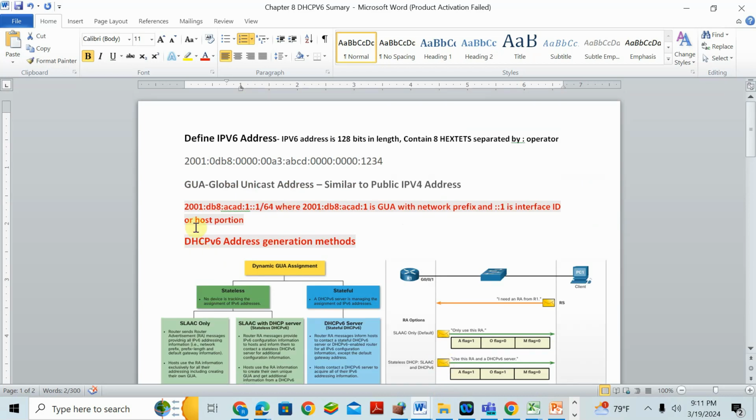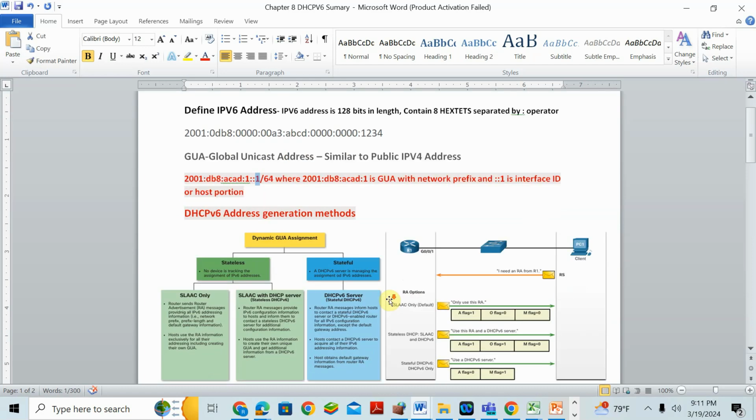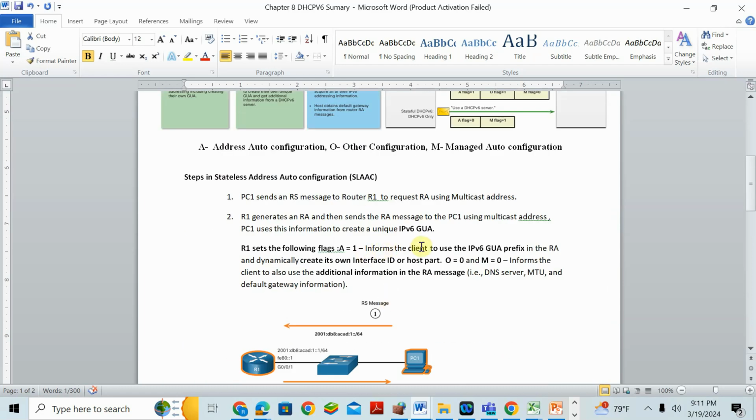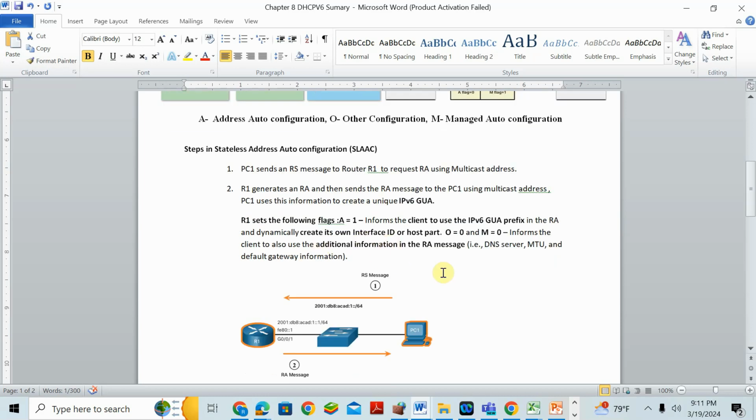See here, this is the sample GUA address, the full IPv6 address. In that case, the GUA part with prefix is this one, the first 64 bits. This is the only thing given by the router. The remaining 64 bits, the PC has to make. Inform the client that you have to use the IPv6 GUA prefix given in the advertisement, and you have to create your own interface ID or host part. Additional information like DNS server, default gateway, maximum transmission unit, everything is given by the router only.